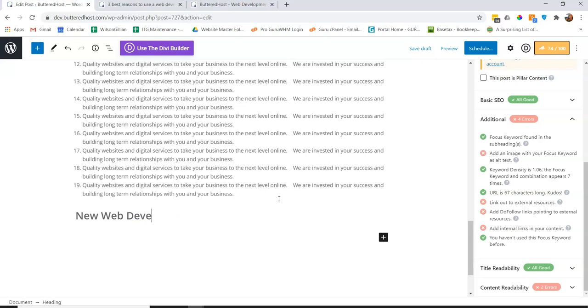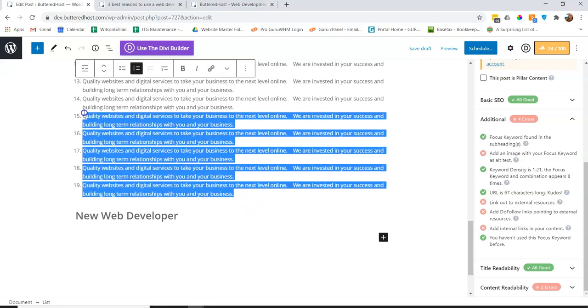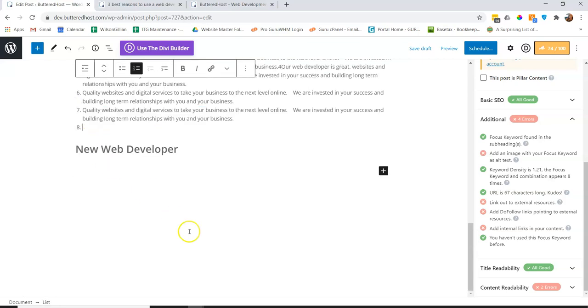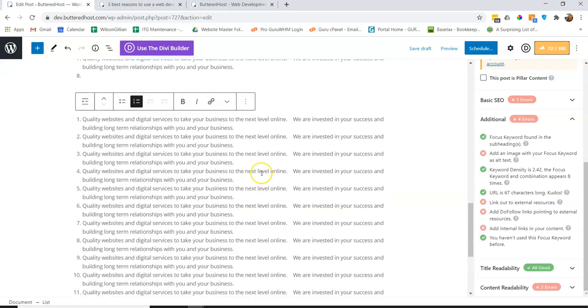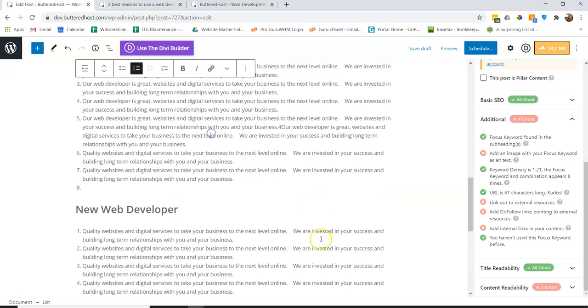I can't spell developer. And we'll pull some of these down here. So that just breaks it up a little bit. Okay, let's save that. Well, that's brought us up a little bit, hasn't it?